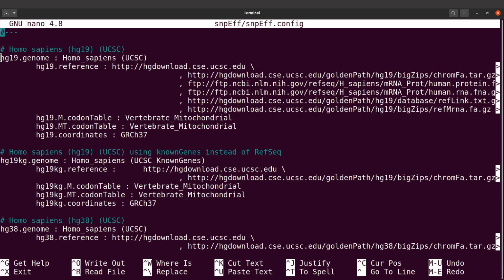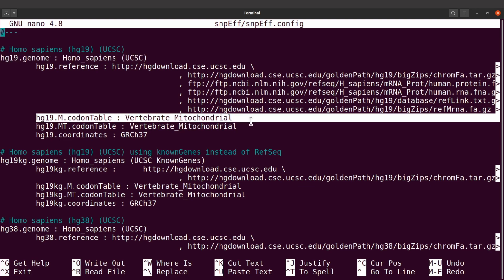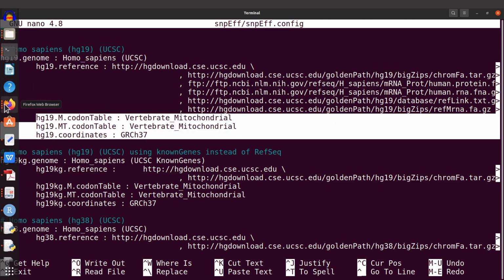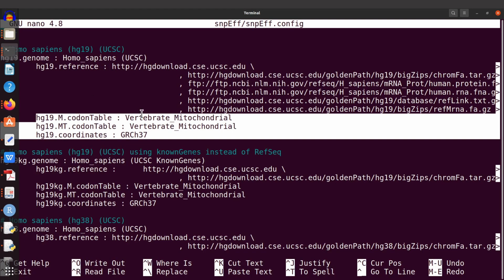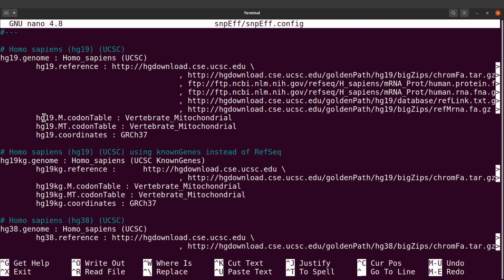So you specify your genome. You also indicate your codon table. All right. Let's just go back to the page here. So you add your genome entry, you open your config file, you add your genome entry, then you add your codon table parameter, which is here.